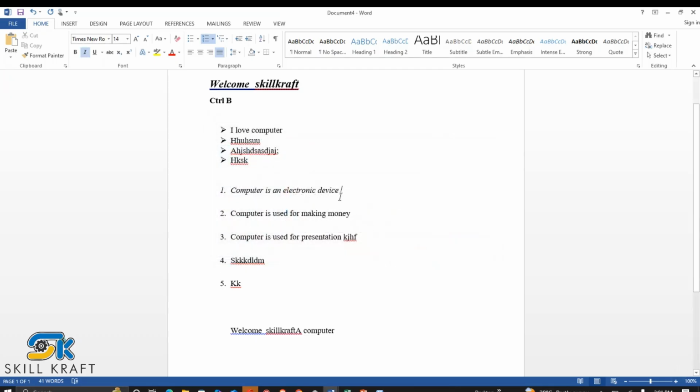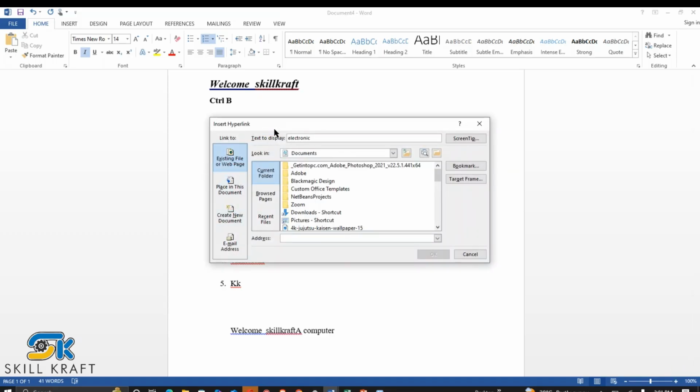So Control K. Control K is to open the dialog box for hyperlink, which you can use to open your bookmark, documents, and so on.